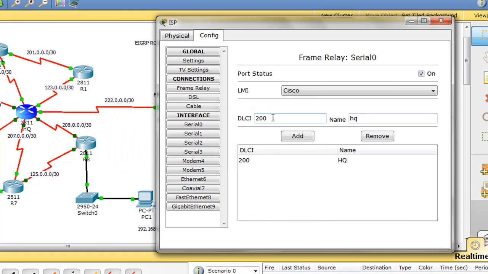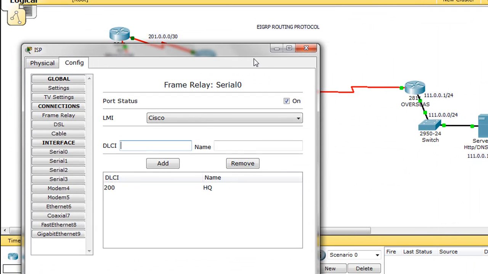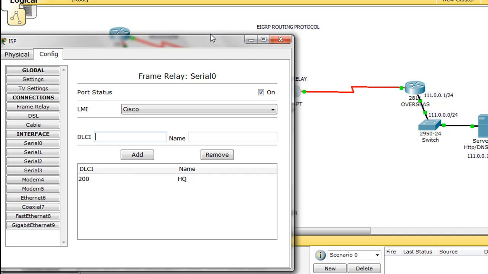But in your case, you can use the same number, and you can use the name of the router, whether it's R1 or R2, whatever you call that router. And then you hit add, and it's gonna register. And for this one, I used overseas.